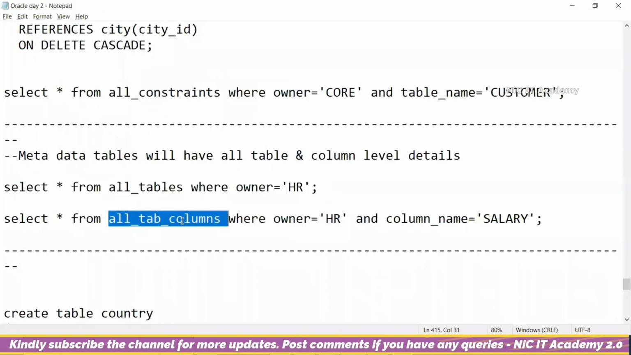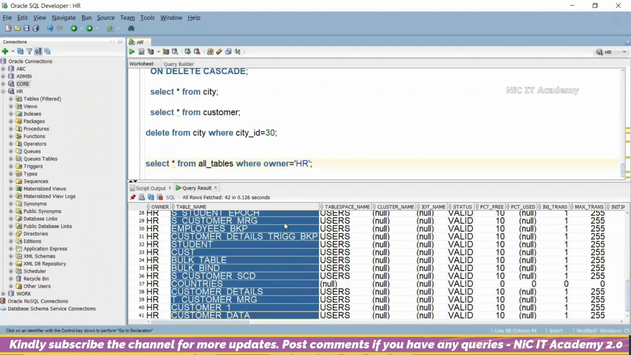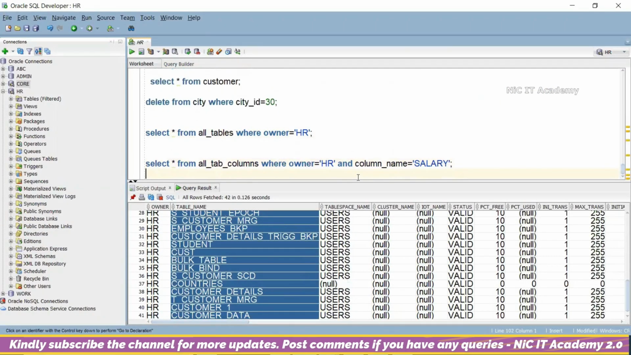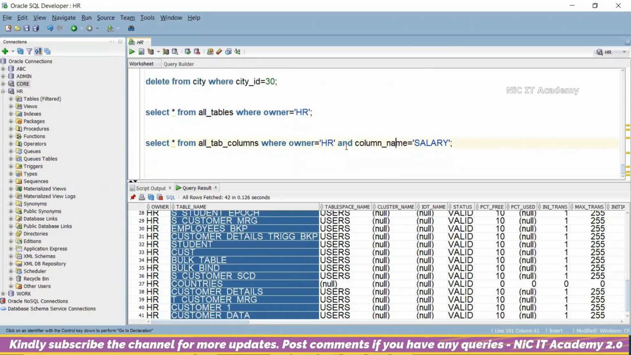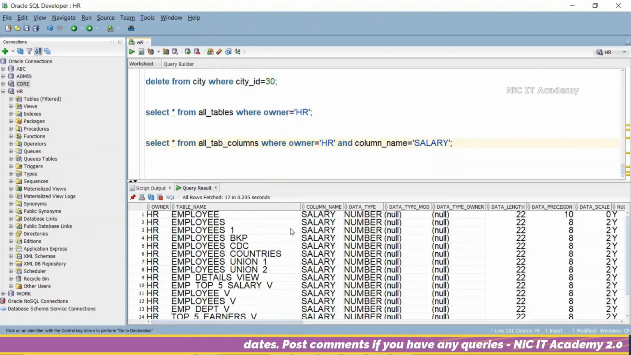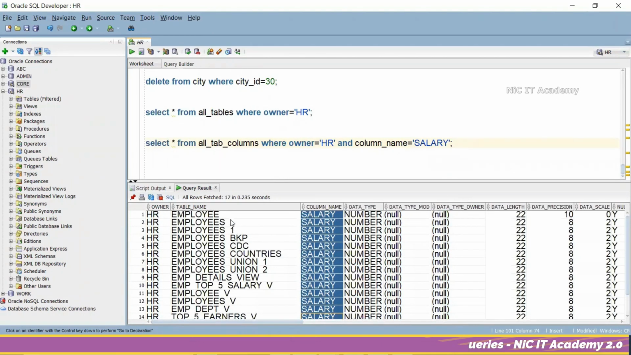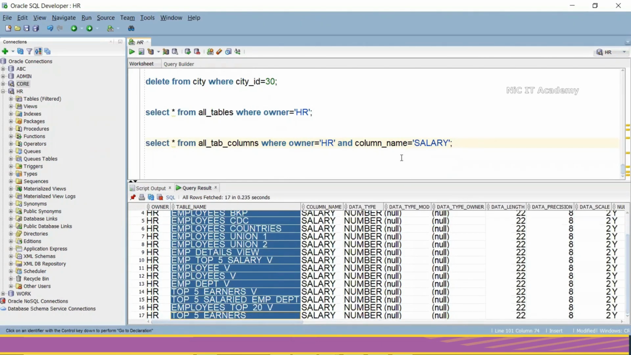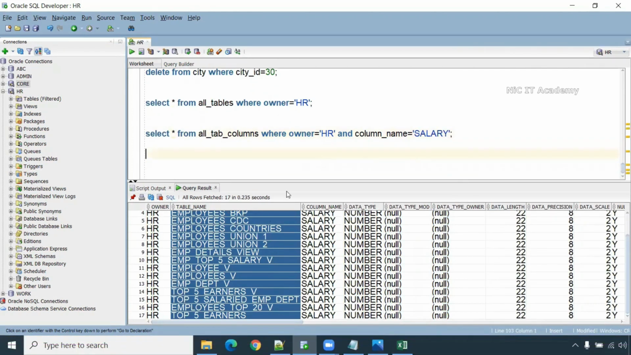And also ALL_TAB_COLUMNS. ALL_TAB_COLUMNS means column level details will be there. I want to find out in the HR schema how many tables the salary column is present in. How many tables have the column salary? See, this many tables have the salary column. The column name salary is present in these tables.